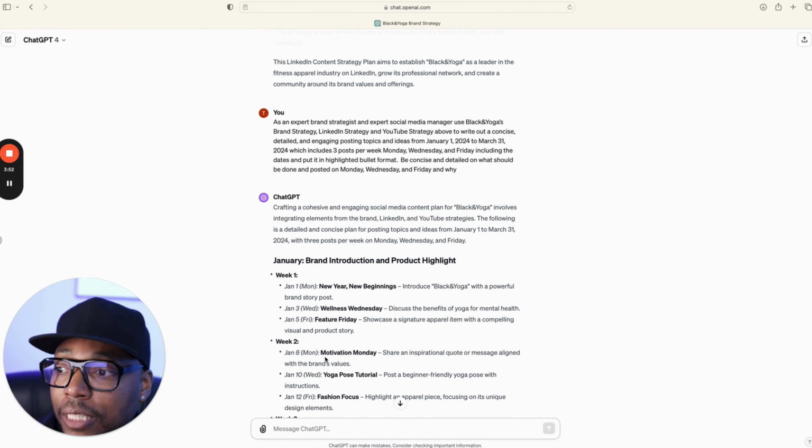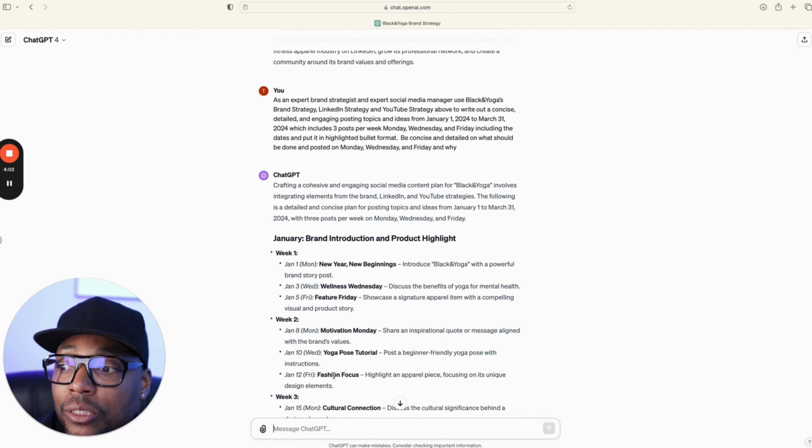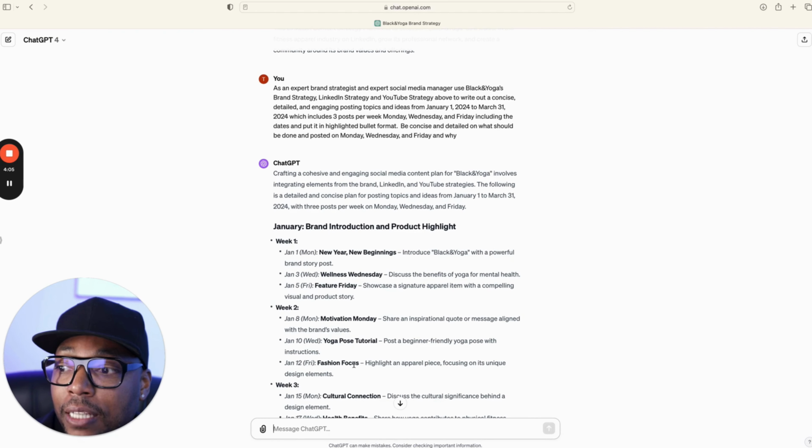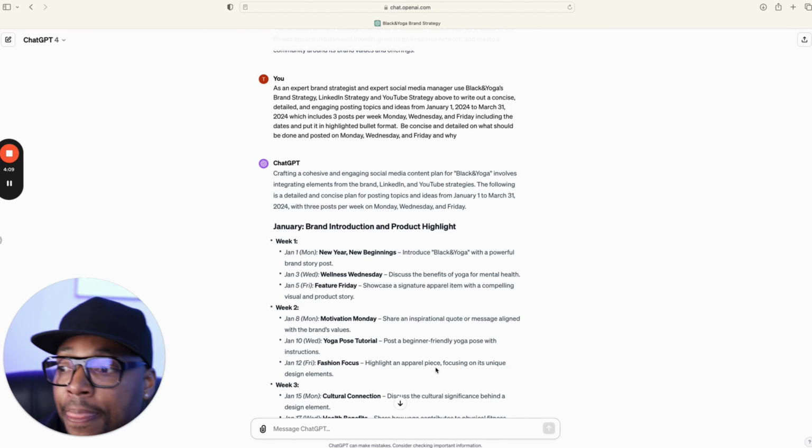Week 2, January 8th, Monday, Motivation Monday. Share an inspirational quote or message aligned with the brand's values. January 10th, Wednesday, Yoga Pose Tutorial. Post a beginner-friendly yoga pose with instructions. January 12th, Friday, Fashion Focus. Highlight an apparel piece focusing on its unique design elements.